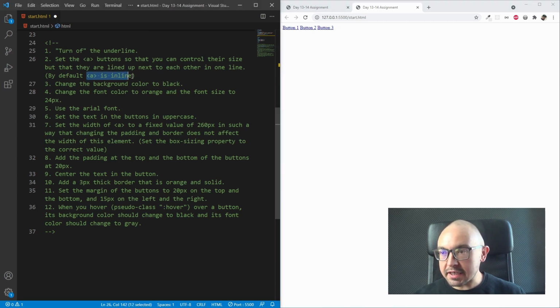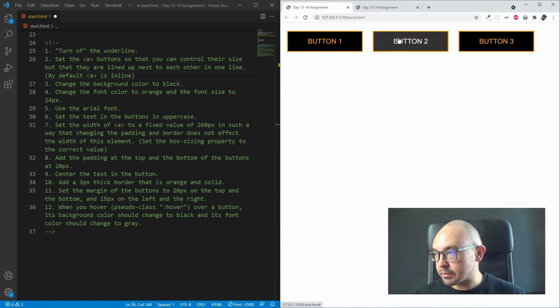As we know, the A tag is inline by default, and we have to change its property from inline to another so that we could be able to style them like this, controlling their size and appearance, but that they still be next to each other in one line. We've learned this property a moment ago. Task number 3, change the background color to black, as we can see. Task number 4, change the font color to orange and the font size to 24 pixels, which should be simple as well. Task number 5, use the Arial font. That shouldn't be a problem either.